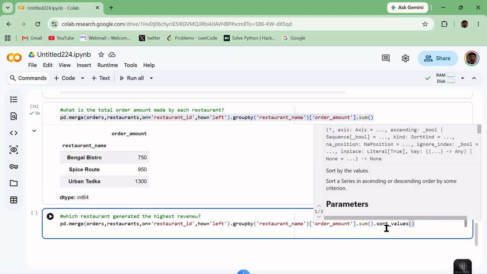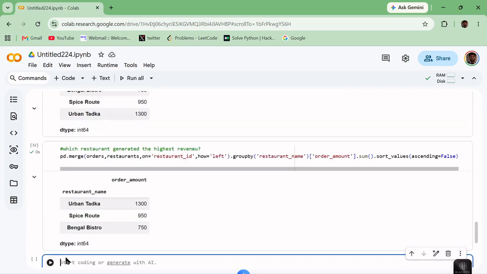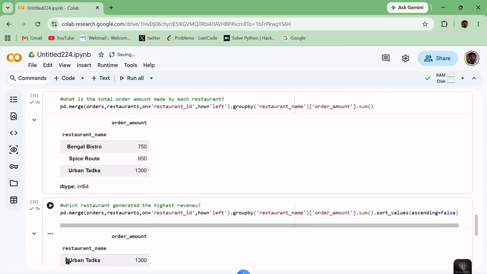So here we will be doing ascending equals false. Why ascending equals false? Because by default sort_values will be returning the records in ascending order, and when I put ascending equals false, it will be returning in descending order. That means it will be returning the restaurant which has the highest revenue at first, and like that it will be moving downward. Now let's run it. You can see that Urban Tarka is coming first because it is having the highest revenue. Very good. Easy to understand, I guess.